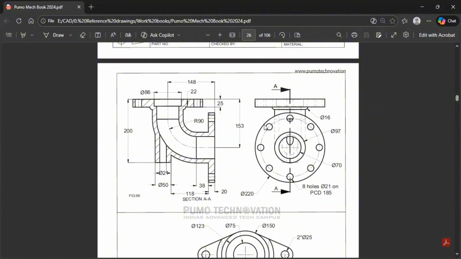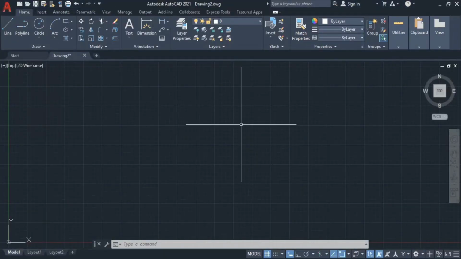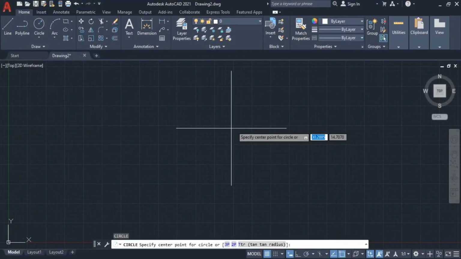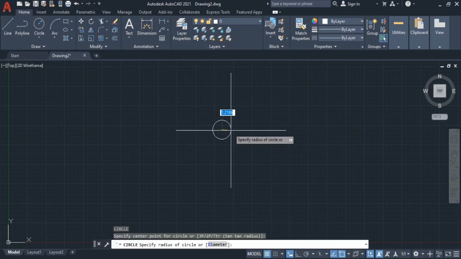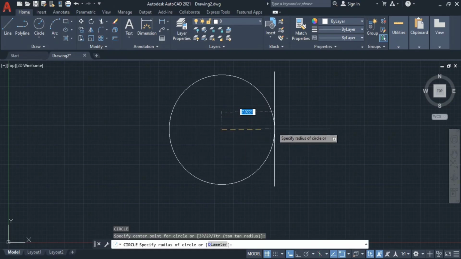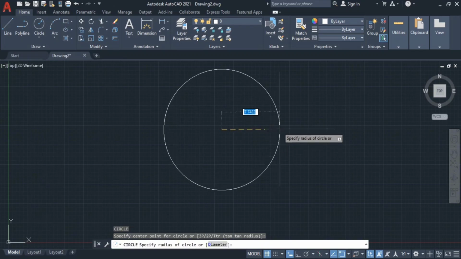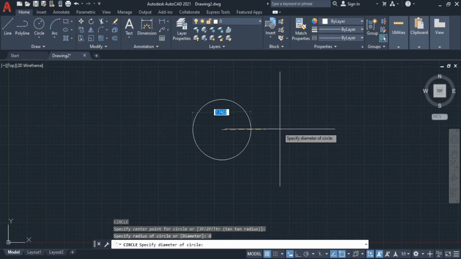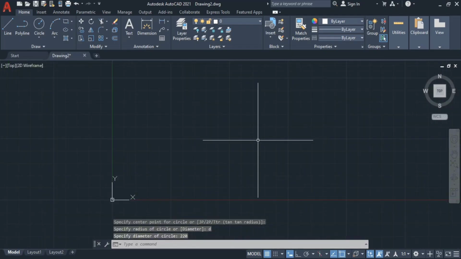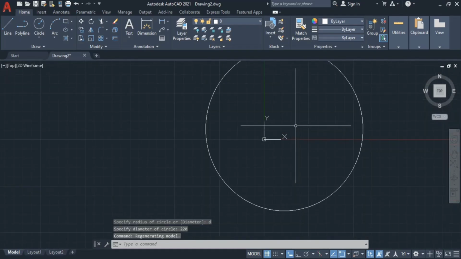So the first thing is I want to make this circle. What is the dia? You can see 220, right? For making a circle, C is the shortcut key. C, enter, specify center point, drag your mouse. In this way you can give a radius value, as you can see it is displaying on the screen. But if you want to give the diameter, you have to click D, enter, and then 220 value of the diameter, enter. Where has the circle gone? The diameter is too much, that's why it went like this.